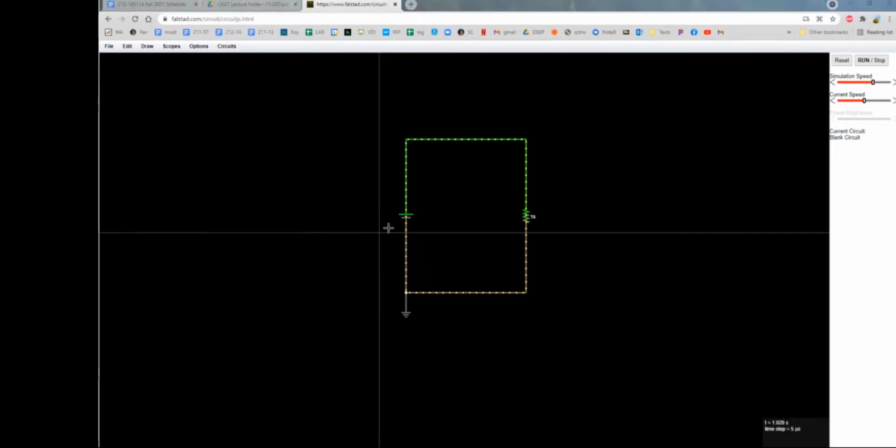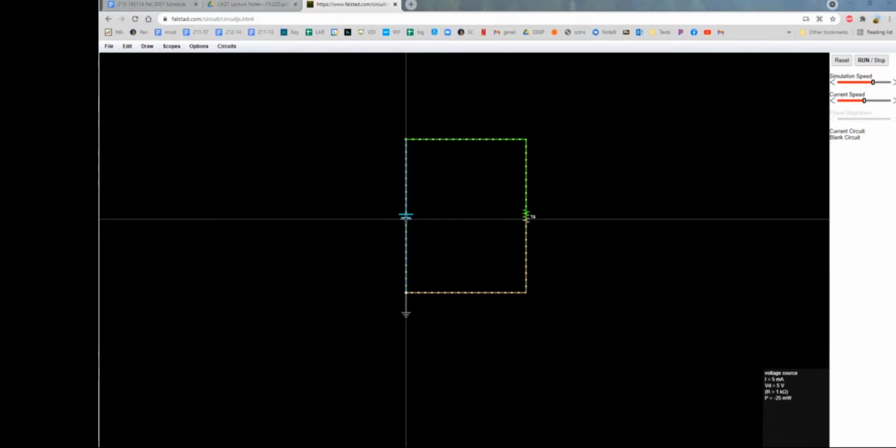All right, so hover your cursor over the battery, and it says you're looking at a battery, and the current going through this battery is 5 milliamps, thanks to Ohm's law, which we'll get into. The voltage drop is 5 volts, the resistance in this circuit is 1 kilo ohm, and the power is negative 25 milliwatts. The negative means this is a source, the source of energy. It's not a sink, it's a source. That's it. That is our very first circuit.